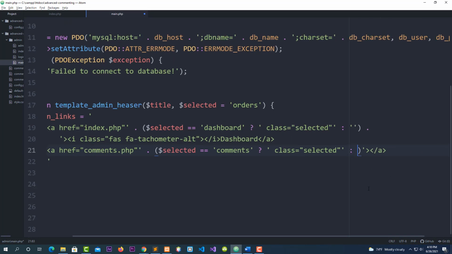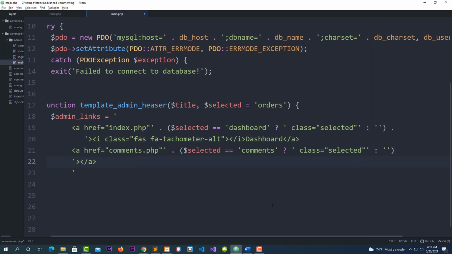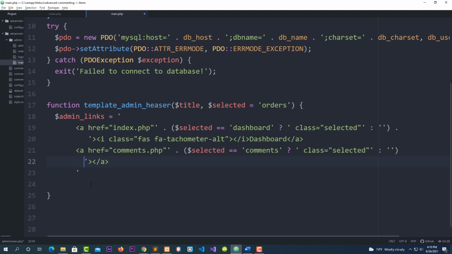After the space, put a colon, space, put a single quote. All right, and after the single quote, let me bring this down. After the closing parentheses is the single quote, and we go to the next line.